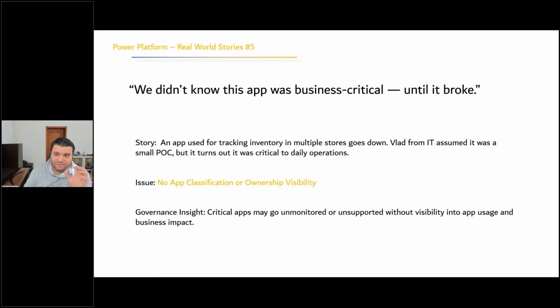You know, those are only 5 real-world stories without giving the customer name, without giving the customer person. And I always use Vlad. And again, Vlad, my apologies for giving you a bad reputation here. But joke aside, those are all things that we need to think about and bring into consideration with governance.